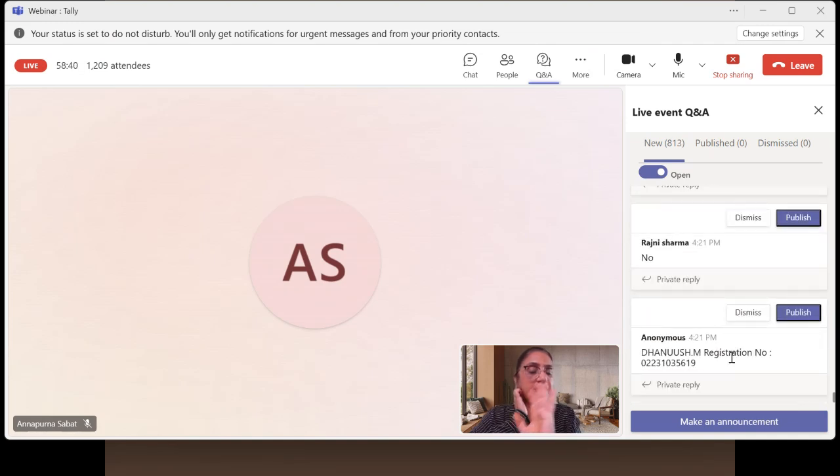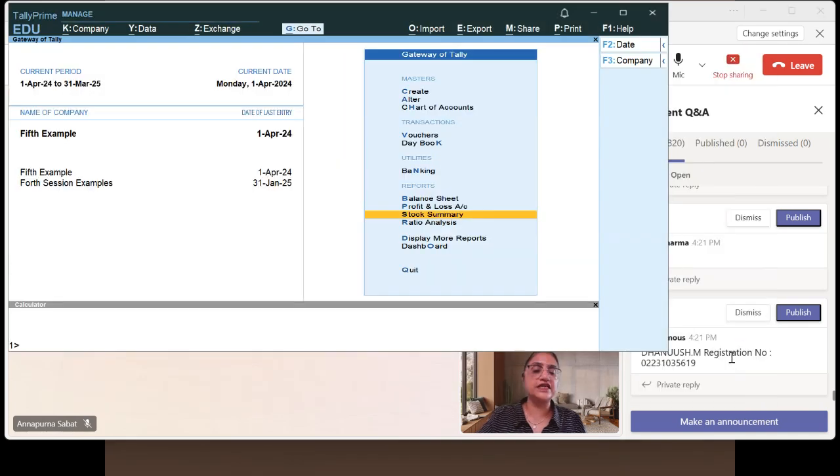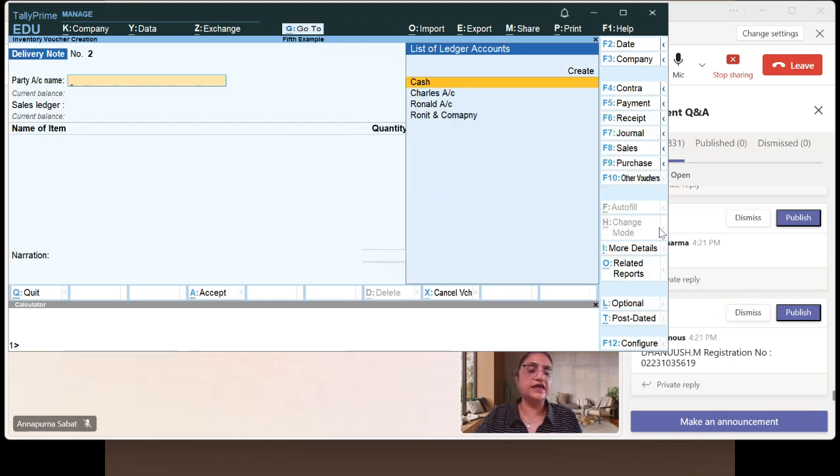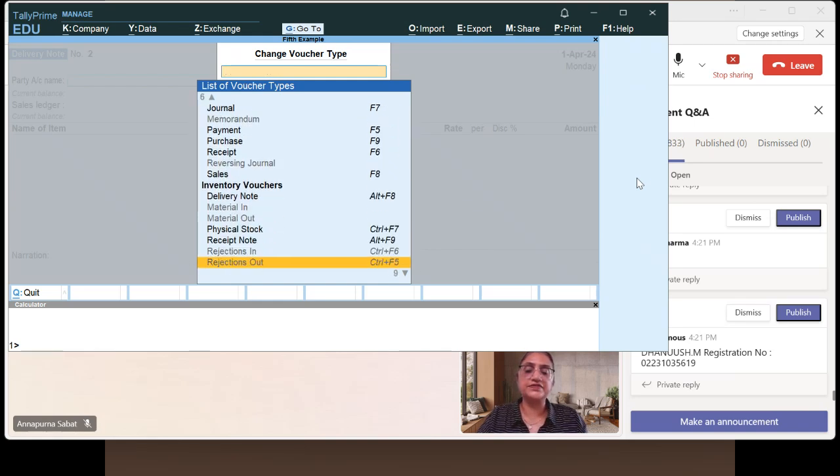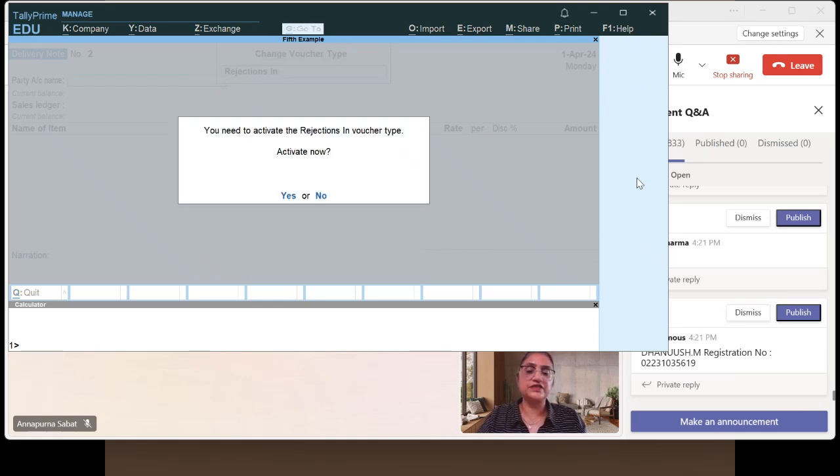No, I cannot make the credit note against it. Why? Because still invoice is not there. If the invoice is there, then only you can generate the credit note. If the invoice is not there, then you cannot generate the credit note. In that case, you have to generate the rejection in. Okay. So vouchers, and then again other vouchers, show inactive, and rejection in. See, there is an option of rejection in.